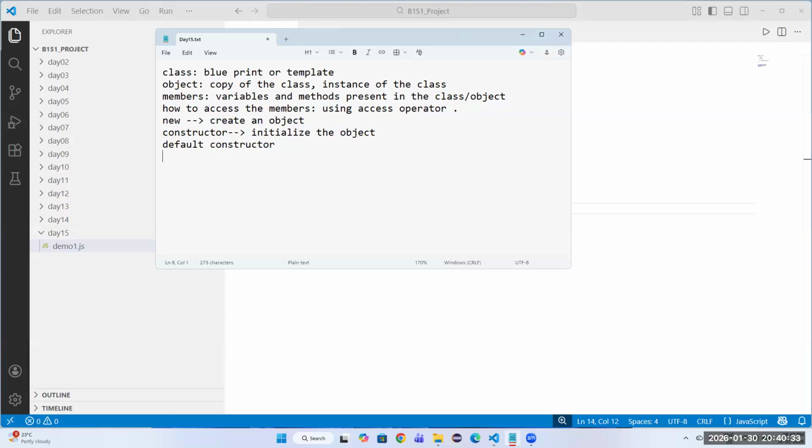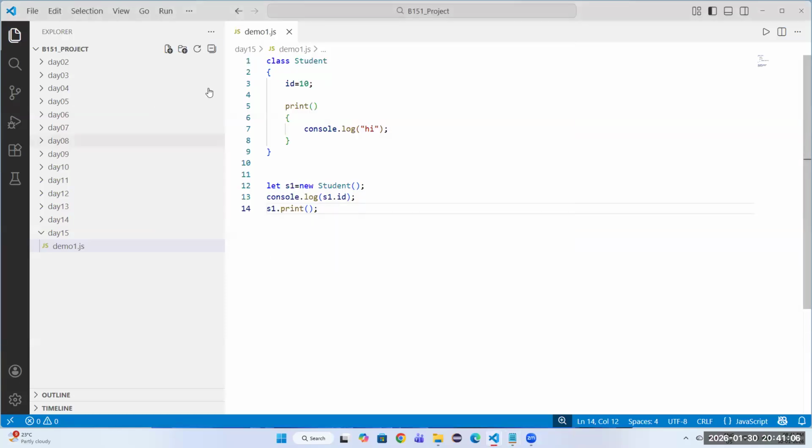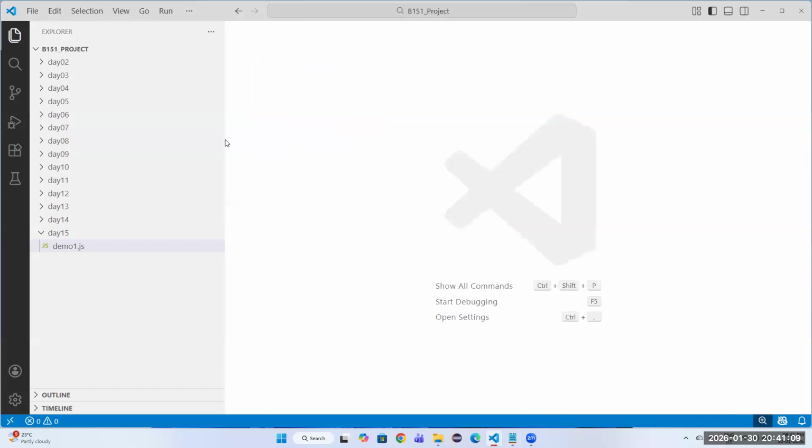You can also create your own constructor, that is called a user-defined constructor. In that, there are two types. One is the no-arg constructor. Second one is the parameterized constructor. A very important thing in JavaScript: we can't overload the constructor. You cannot create two constructors with different arguments. There can be only one constructor. In JavaScript, the overloading concept itself is gone.